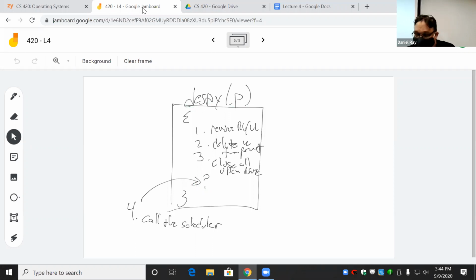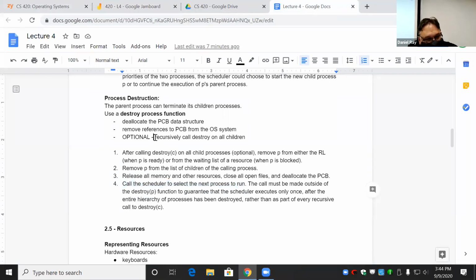Except what? There's this little tricky word right here. Recursively call that. And recursively call destroy on the entire subtree. Do we want the scheduler to be called every time we destroy a member of that subtree? Nope, no, we don't. If we're going to destroy that whole subtree as an atomic unit, we want the whole thing destroyed, including the parent that we're destroying, before we call the scheduler. Otherwise, things are going to get screwed up.